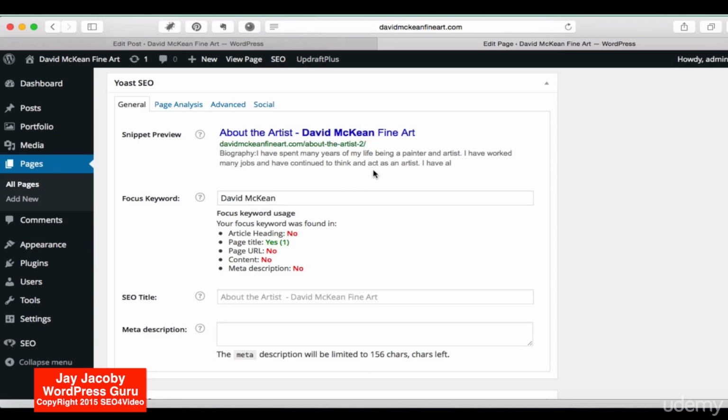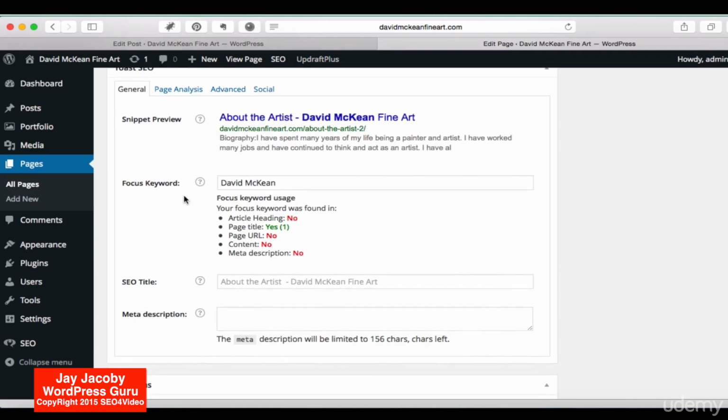So the beauty here is that even though this is the first go we did on creating this About the Artist page, you can now actually change the listing, let's call it, for the Google search results based on some of the features of this plugin that help you create better search engine optimization, or SEO.